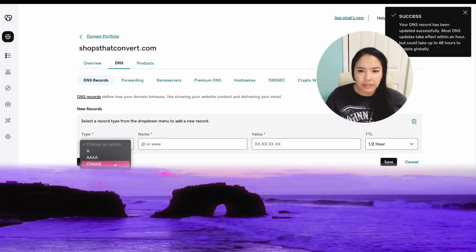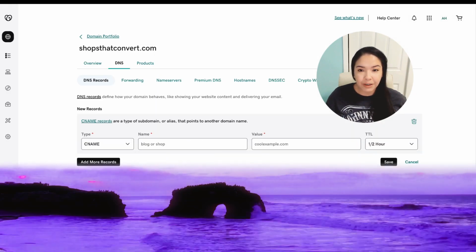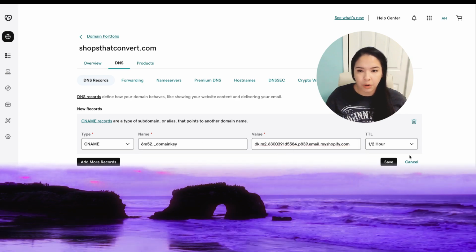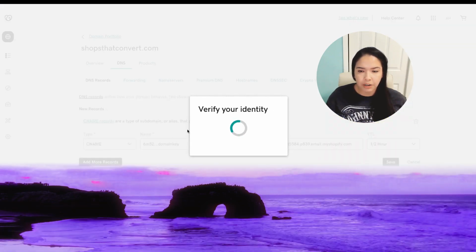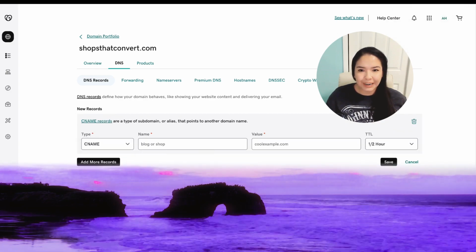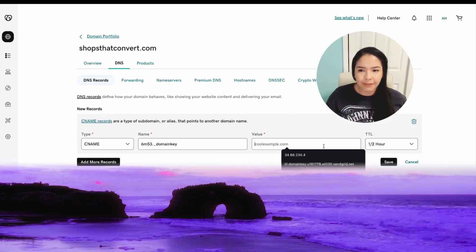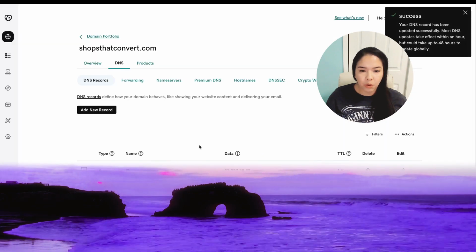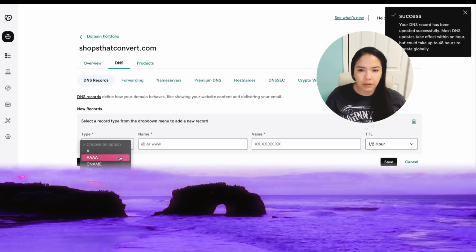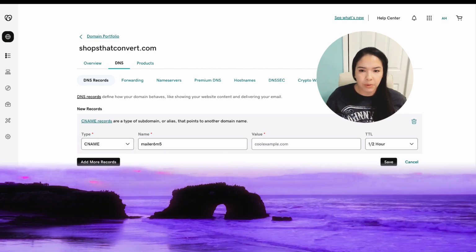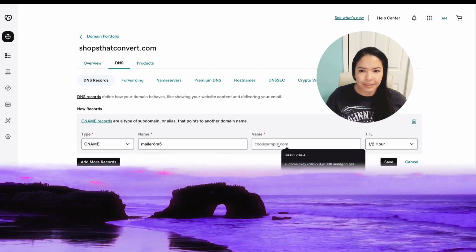So GoDaddy is actually making me verify every time I create a new record. So it's actually sending a code to my phone number, and I have to enter that in. This process is going to be repeated for each of the 4 records that Shopify gives you. When you do this with Klaviyo, you will also have several records to input, and Klaviyo will give you similar codes and tell you exactly how to input this into your DNS records.